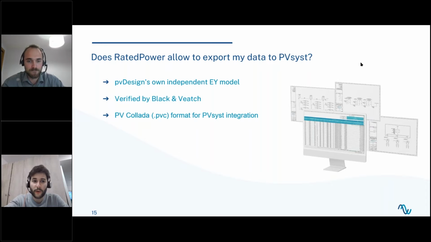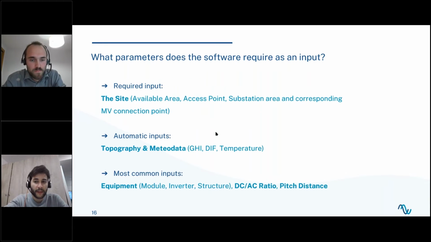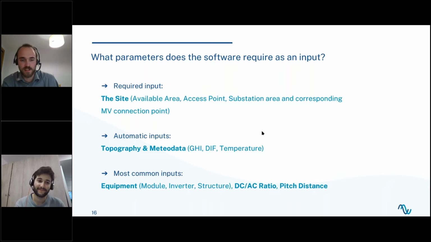Great. So the next question, this one is for you, Julian. Yeah, perfect. Of course, if you get started as a user, you are asking about what the required inputs are, and I put them first. So basically, what do you need to start a design, and we call it the site. So you have to define an available area. I mentioned the 4 elements which are necessary.